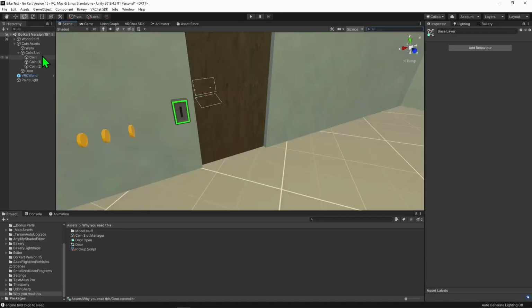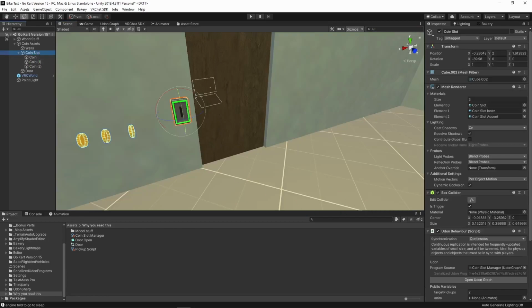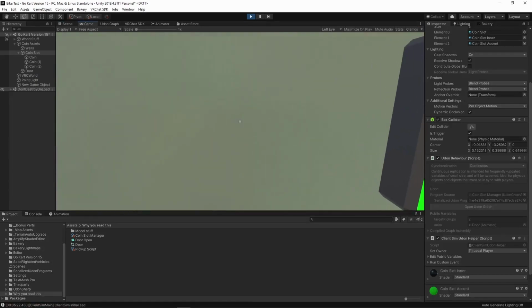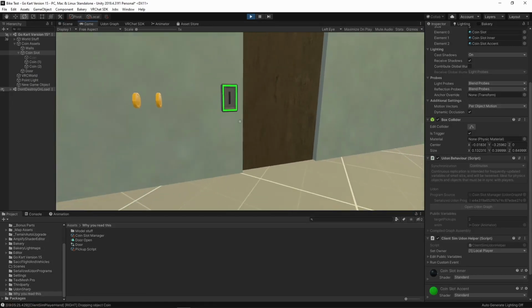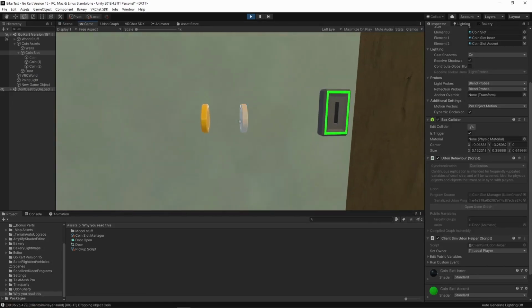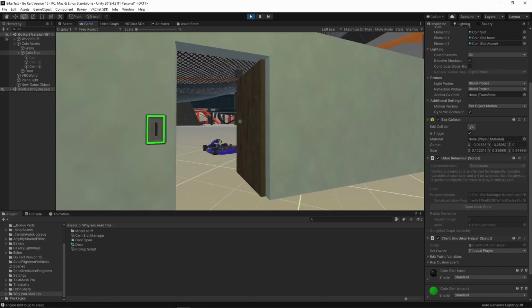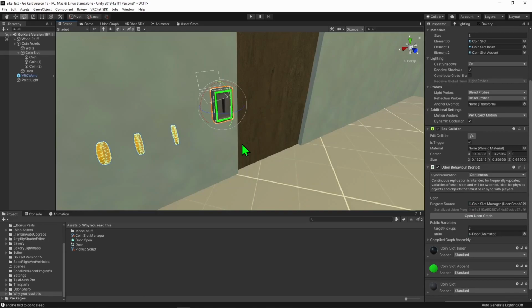And then we want to come into our scene, we want to click on our coin slot, and now it needs to know the animator that's on our door, so I'm just going to give it our door object, and then we want to hit play. By the way, we've still got it set up so it only requires 2 coins. Just letting you know. Anyway, so now I can grab this coin, I can put it in, and it ate my coin, but the door didn't open. But now when I put the second coin in, we can see the door open. Woohoo! Let's keep going!